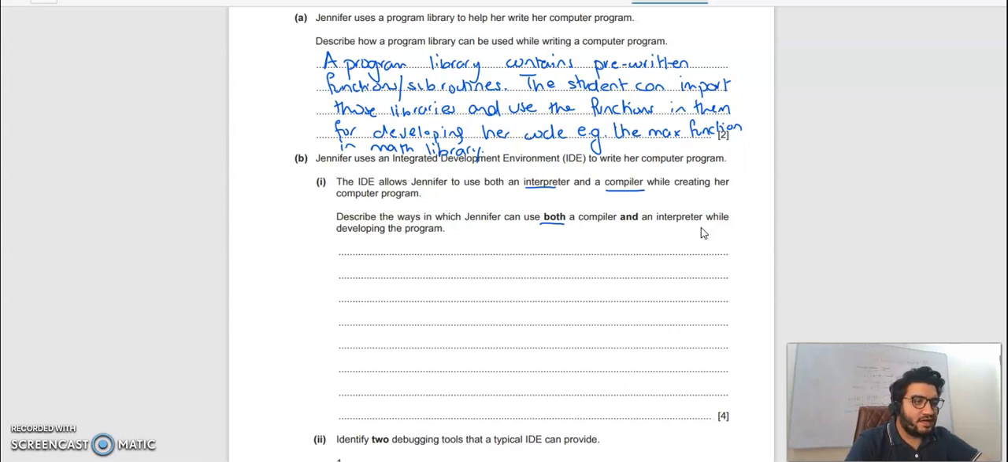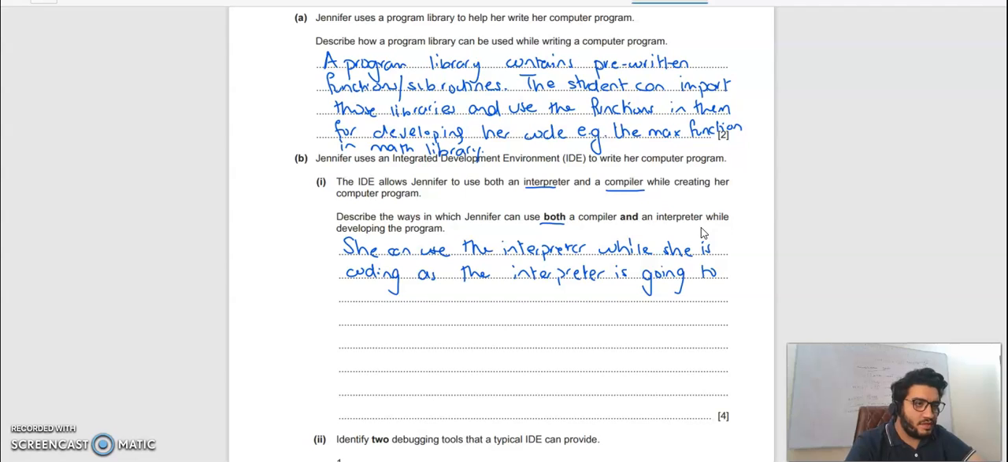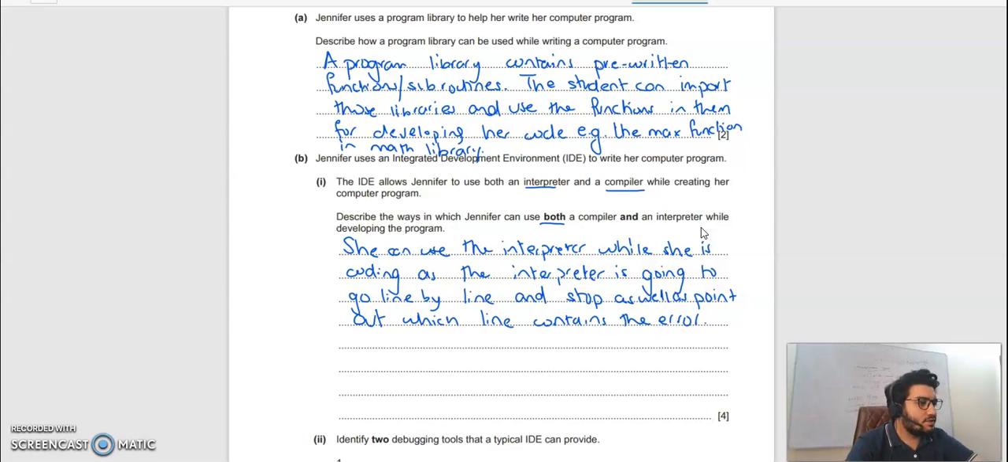So what we'll say is that she can use the interpreter while she is coding, as the interpreter is going to go line by line and stop, as well as point out which line contains the error. So basically, while she is coding, she can actually do that.